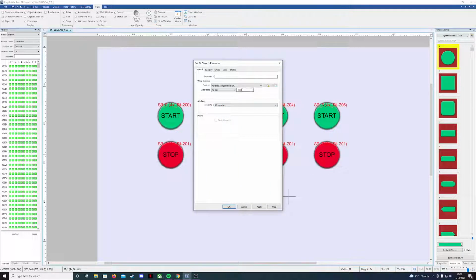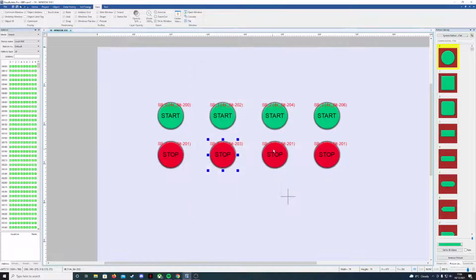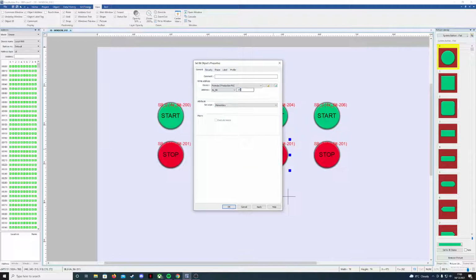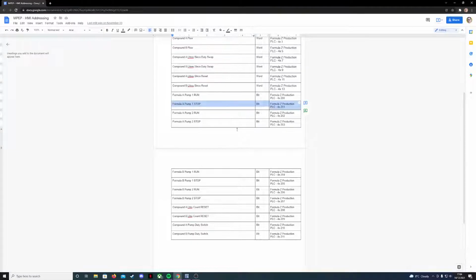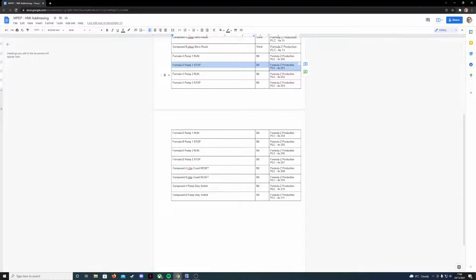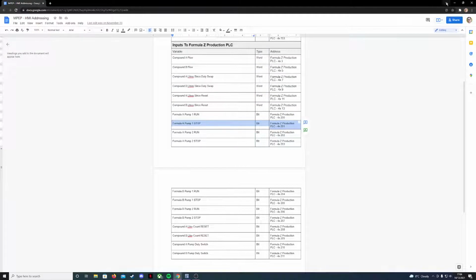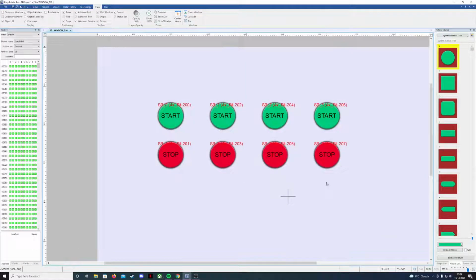Don't forget to change your addresses, so it's going to go up in twos again. So it'll be 203, 205, and 207. Check my addresses, make sure I'm telling you the right thing here. Yep, that all lines up. Okay, and that's all your start and stop buttons for the pumps. So it's handy enough. You can get away with a lot of copy and pasting in this.